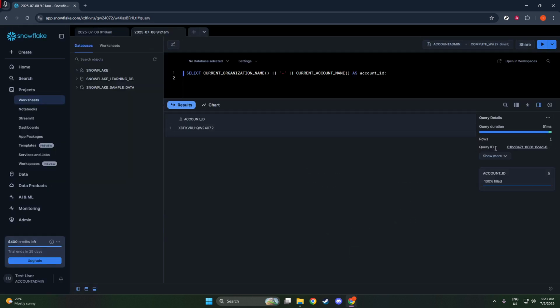Don't worry if SQL isn't your strong suit. This command is pretty straightforward. The command you need to enter is as follows. SELECT CURRENT_ORGANIZATION_NAME() || '-' || CURRENT_ACCOUNT_NAME() AS account_id.